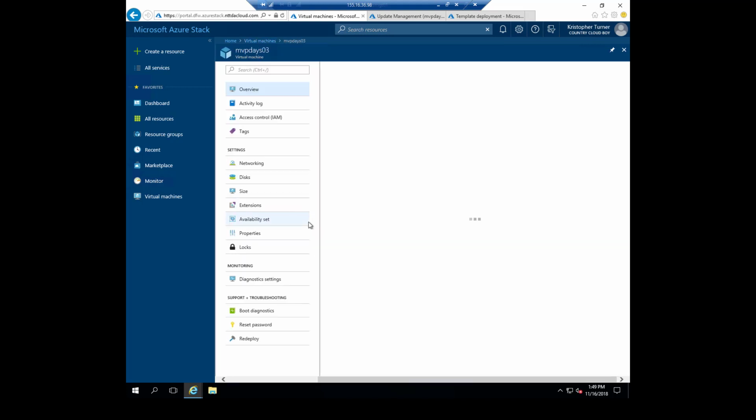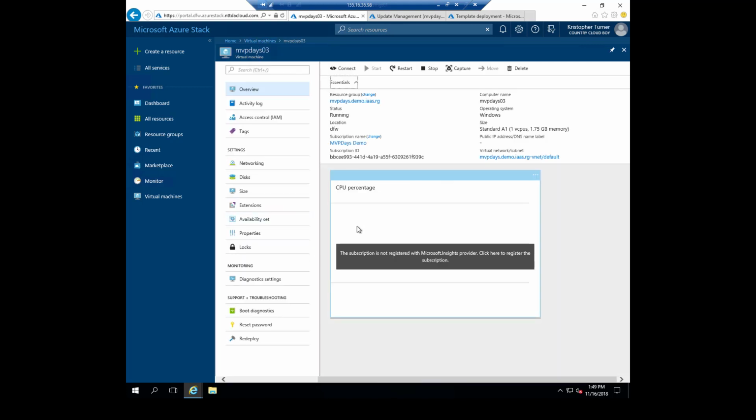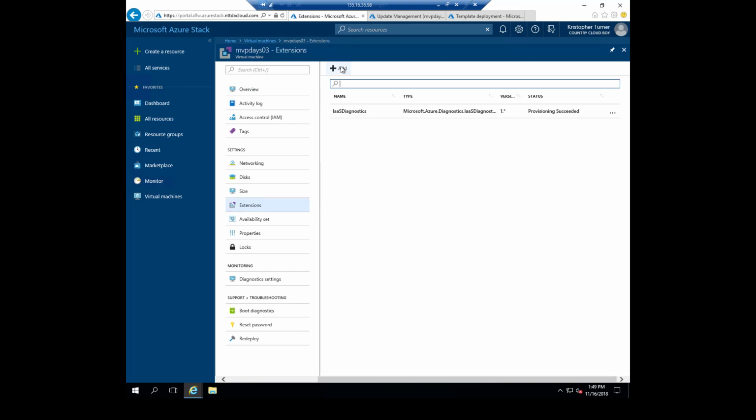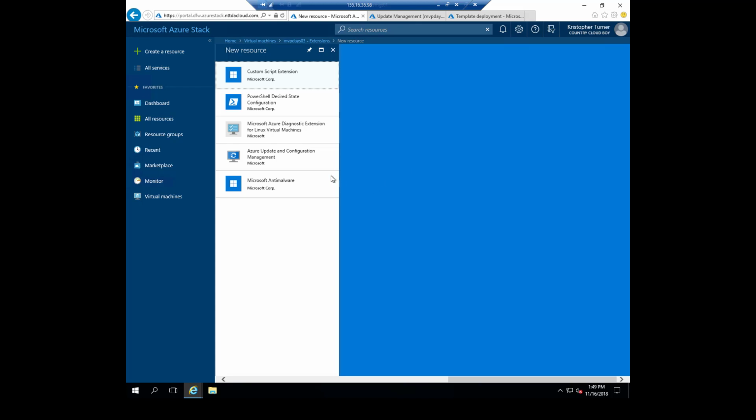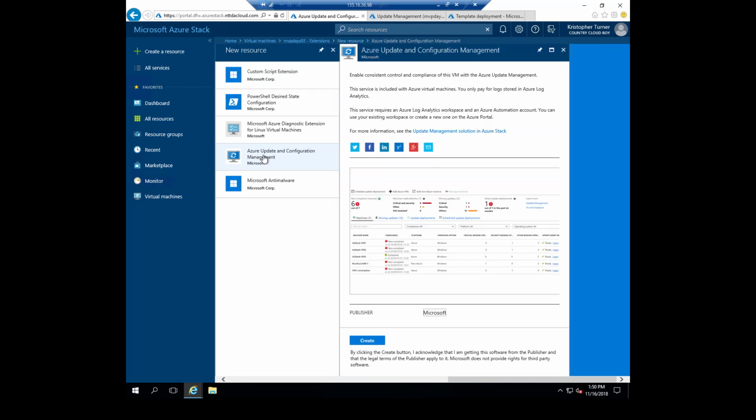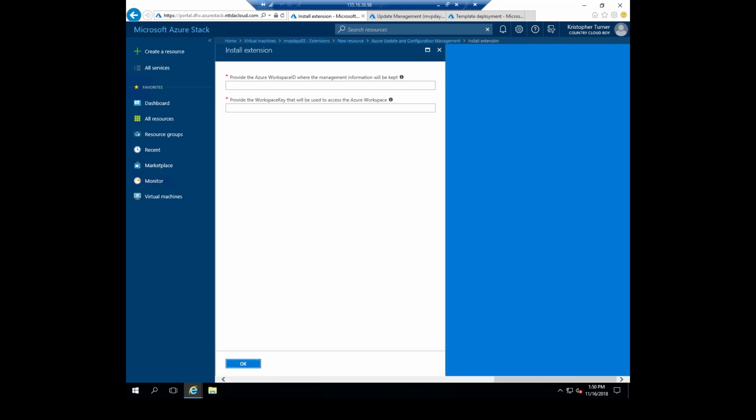So we just click on the virtual machine that we want to install the extension on. Click on extensions. Click add. Over here on our new resource blade, you'll see that we have the Azure Update and Configuration Management tenant extension. Click create. Excuse me. And then pretty simple. All it needs is to get your Azure workspace ID and the workspace key. Pop this puppy in here.